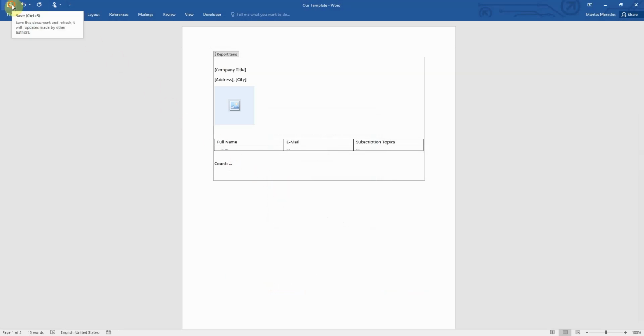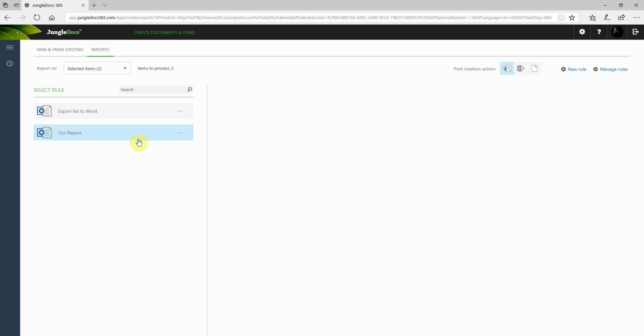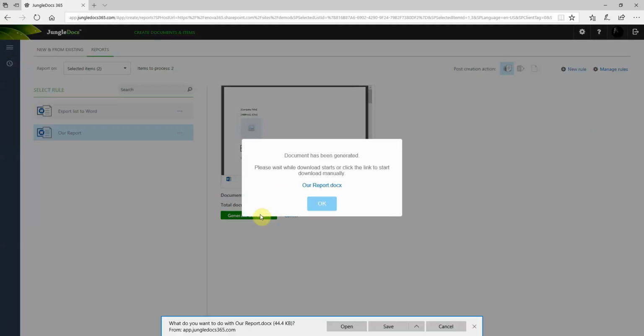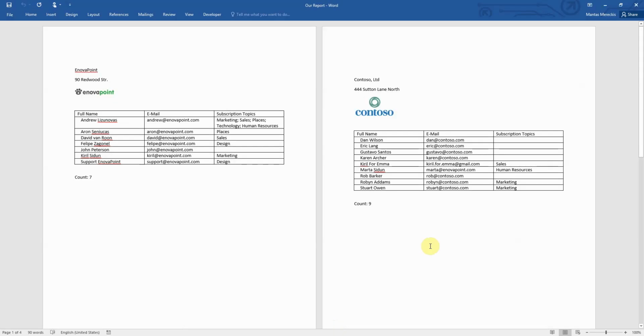Alright, now let's save the template and see how we did. We go back to the Reports tab, select the rule containing our template, and click Generate Document. As you can see, everything worked well and we have a full report made up of the items we had selected.